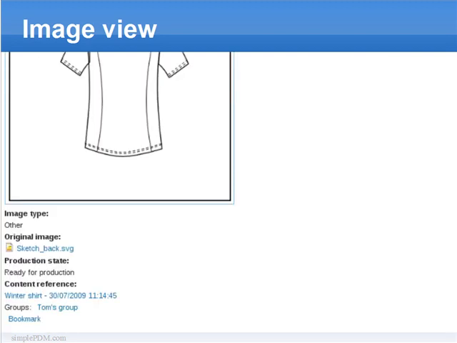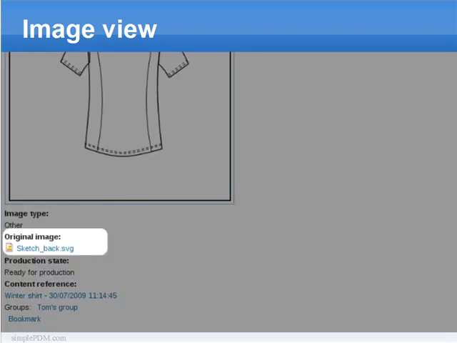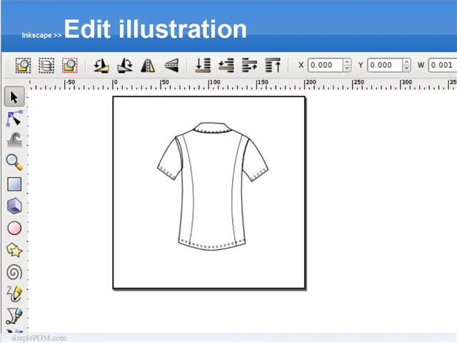We also have the original file in SVG format. SVG format is a standard compliant format for illustrations that can be edited in software such as Adobe Illustrator, CorelDRAW, and Inkscape. Let's open the SVG file in Inkscape.